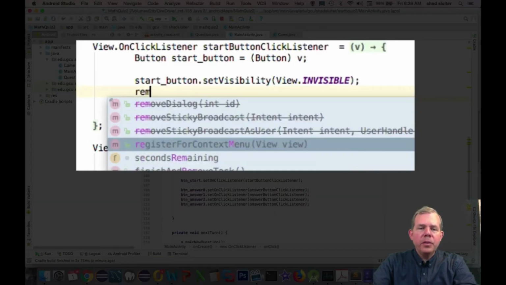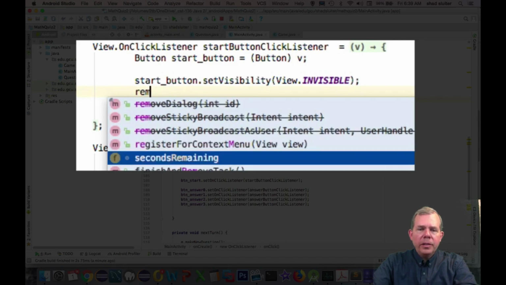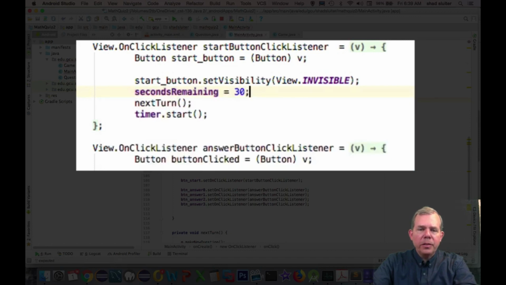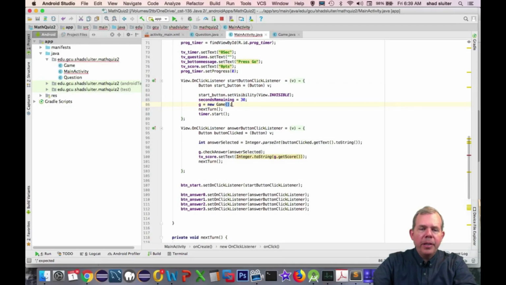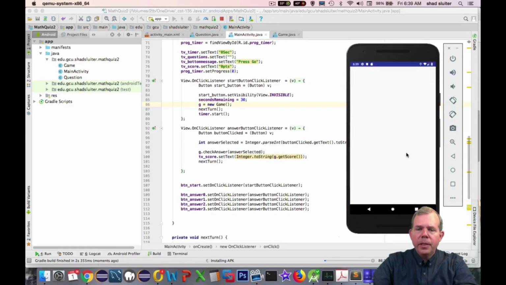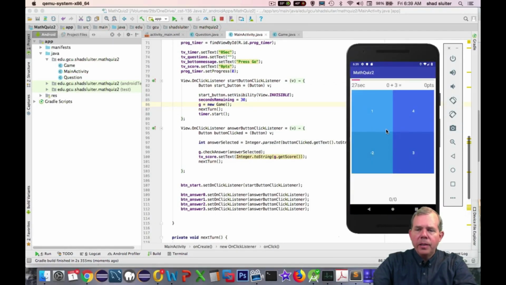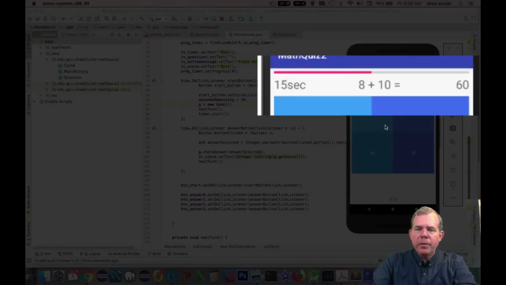So let's go down into the start button, and let's see if we can adjust a few things there. So let's reset the number of seconds remaining to 30, and let's also create a new version of our G, which is game. So that way it restarts. And we'll go and try to run the game again. So this is the first time through. Everything is normal.